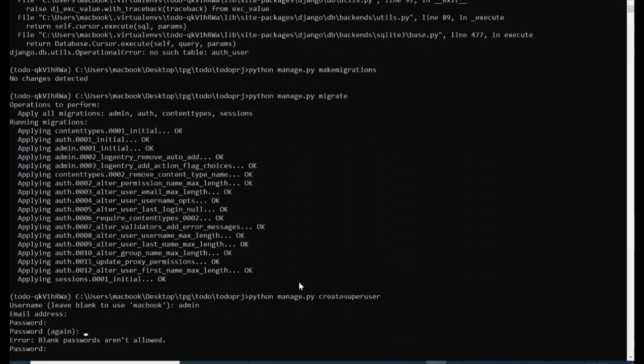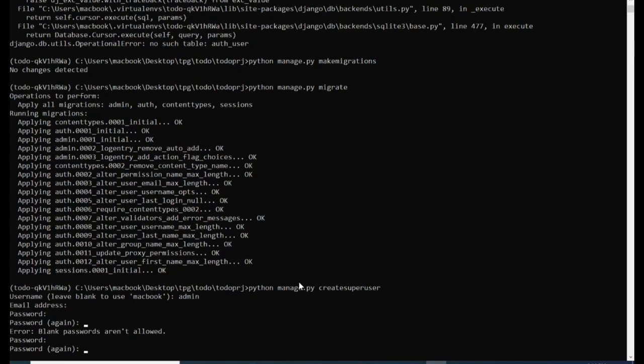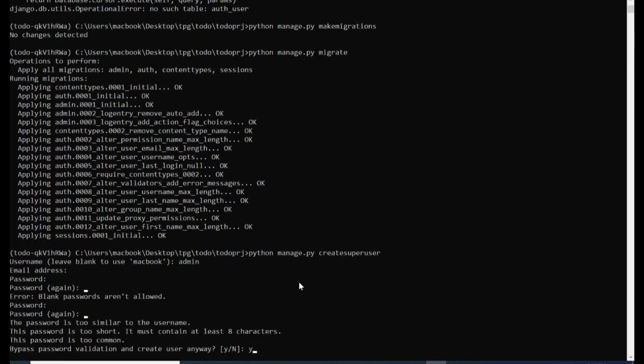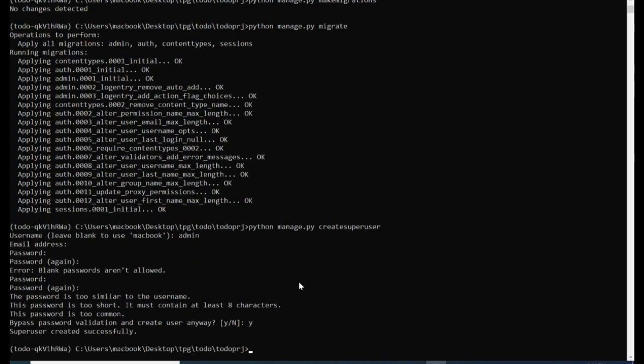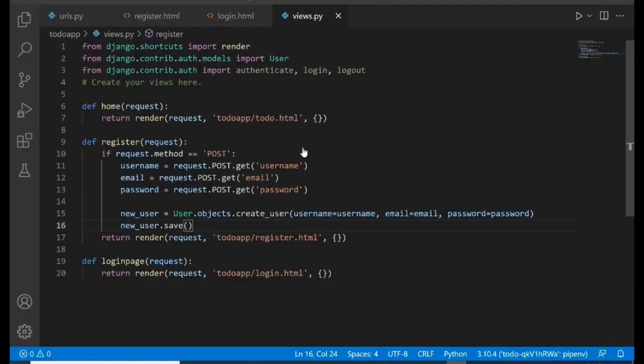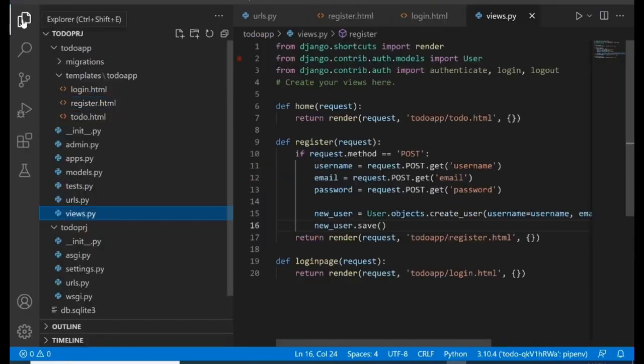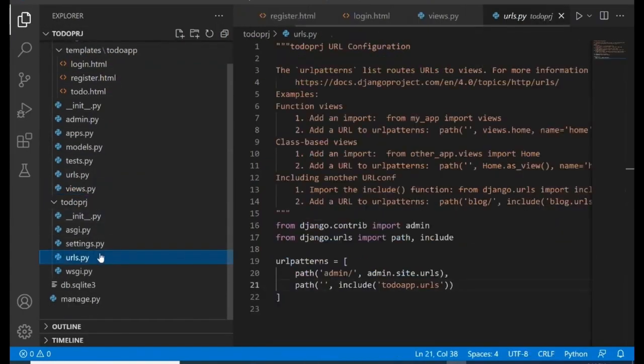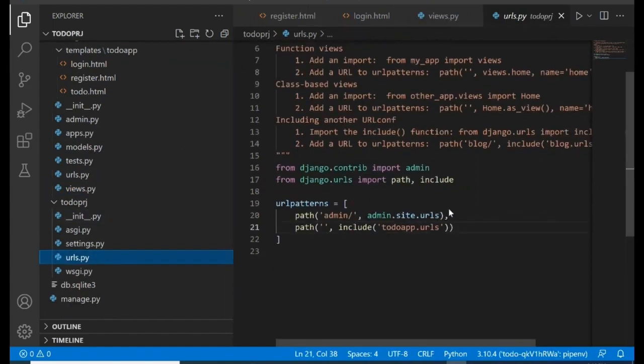I'm going to type in admin, password admin, and then hit Y. So our superuser has been created automatically. Now I want you to take note of something. If we go to the urls.py file inside our project's folder, notice there is a URL path here showing /admin. Now this is the default dashboard that Django has given us.